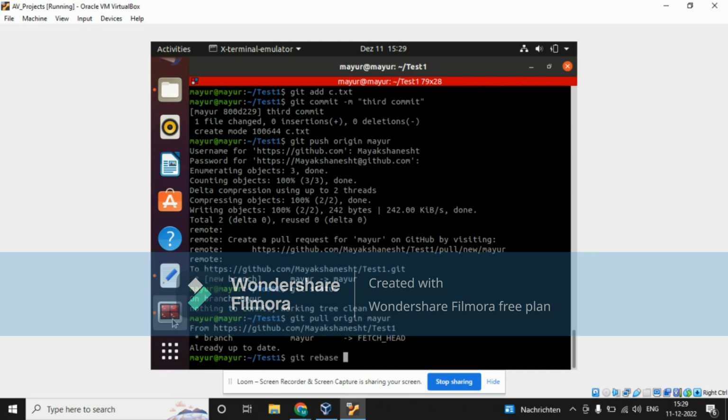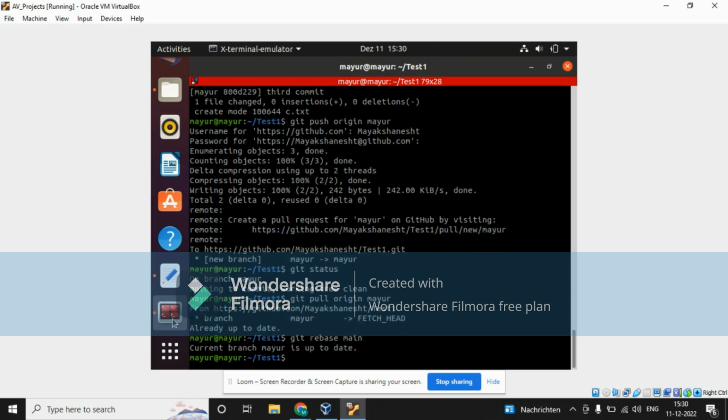It would update my branch with the code that's there in the main branch, and then I need to push this again to my branch. Okay, git branch, git push origin.